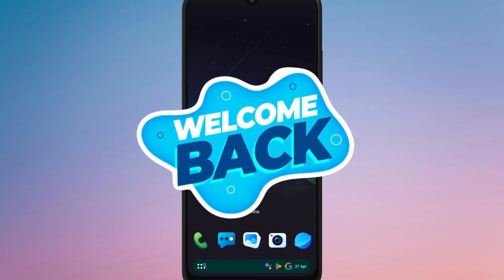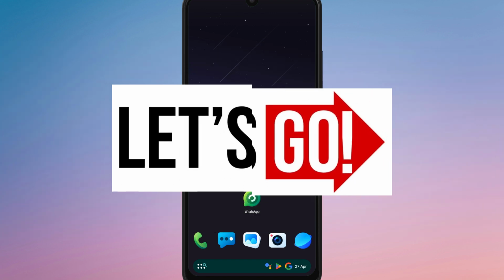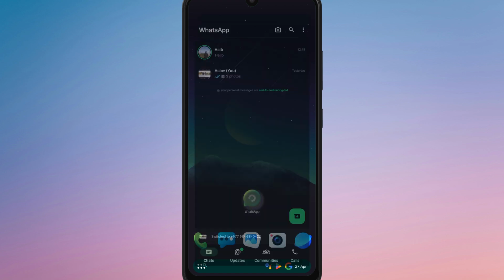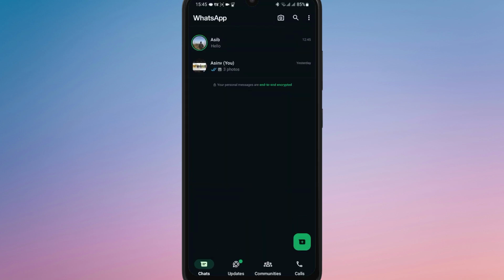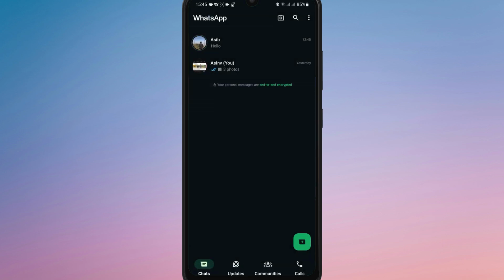In today's video, I'm going to show you how to download WhatsApp status. So let's get started. First of all, open WhatsApp on your Android phone and view the status you want to download. Make sure you completely watch the status because it gets saved temporarily on your phone once you view it.